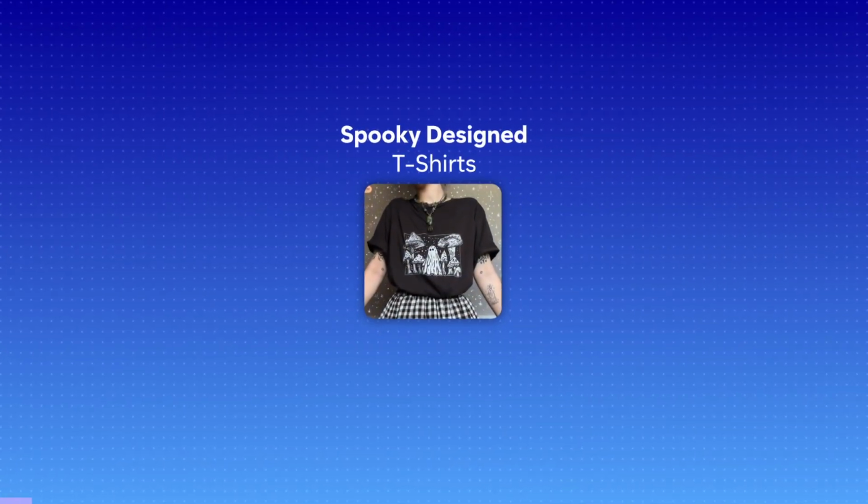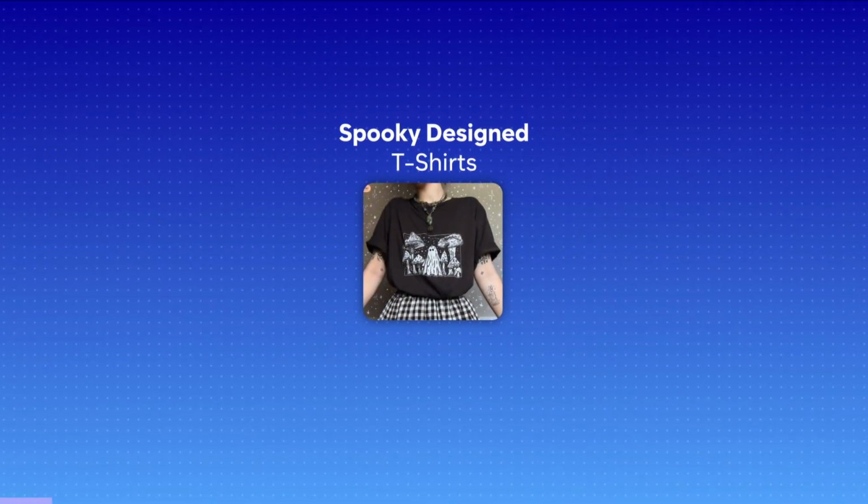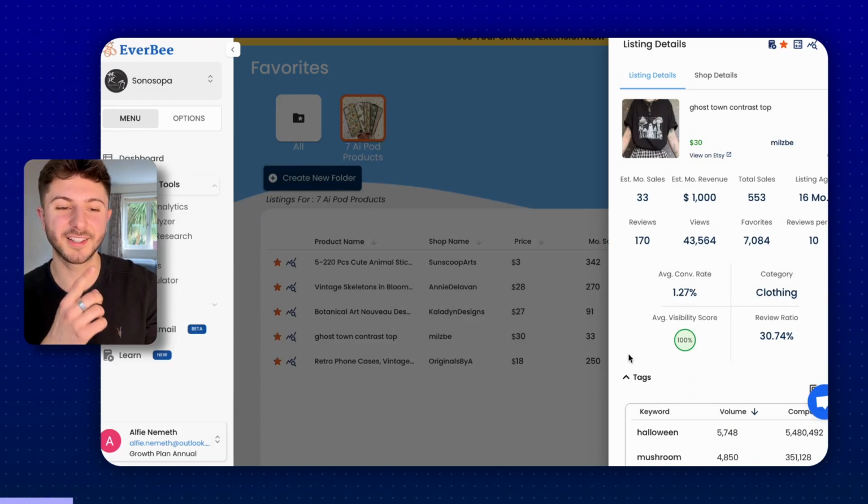But yeah, we're gonna move on to the next design now, and this is gonna be spooky designed t-shirts. And so as you can see with the stats here, this product is great all year round, and it's not just seasonal, which is something that I would initially think of for this sort of product.